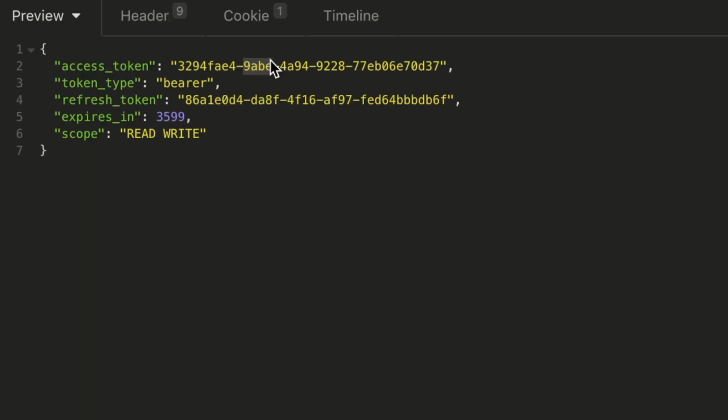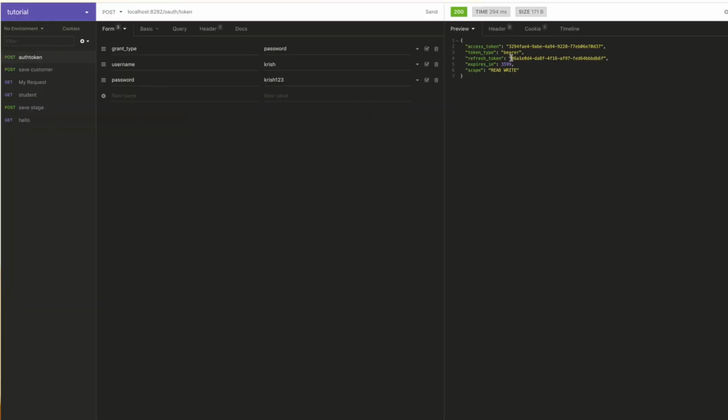So you have the access token, and the token type is a bearer token, which we can talk about later. The refresh token, this is the one I mentioned, right? When the access token expires, it is going to expire in 3599 seconds, that means the full 1 hour. After it expires, we can use the refresh token to get a new access token.